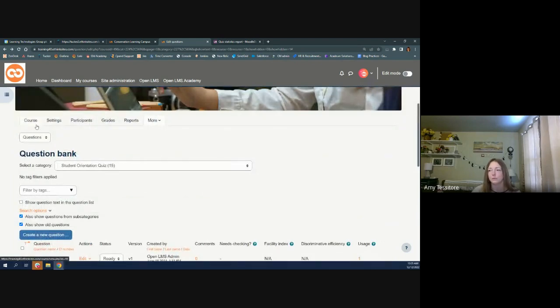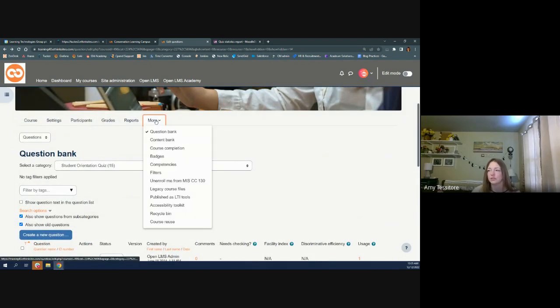But as I mentioned, when we are here on the site now, navigation is quite a bit different. We can also get to the content bank. So if we're using H5P, that happens through this More tab as well. We can set up course completion and badges here, competencies. We have our filters enabled. I wouldn't worry too much about things like published as LTI tools or anything like that.